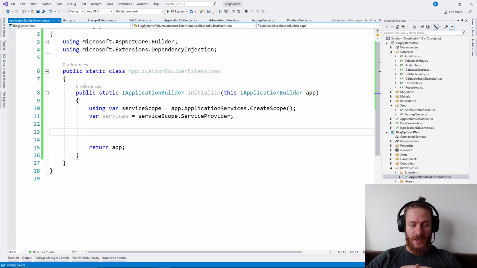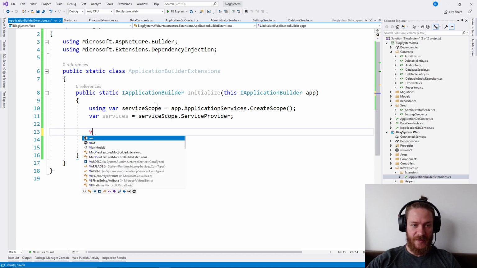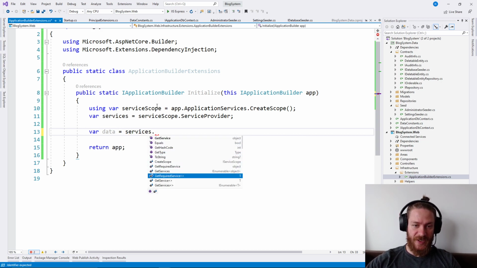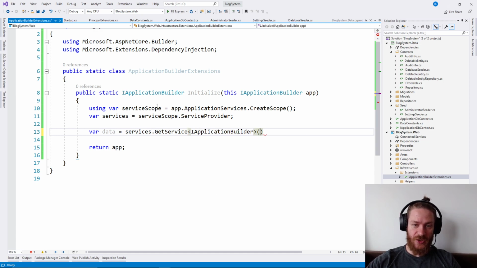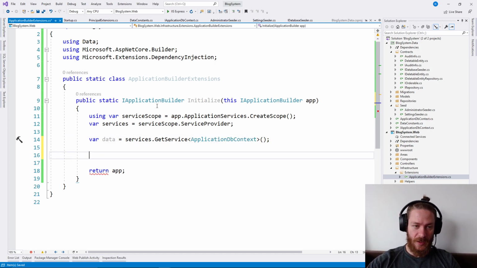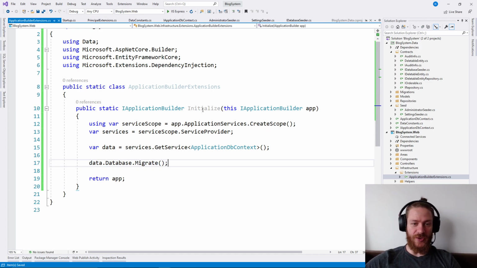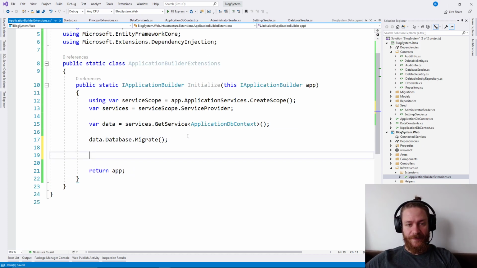Then I'm going to say var data equals services.GetService, ApplicationDbContext. I need ApplicationDbContext. Then data.Database.Migrate to make sure that the database is migrated to the latest version.